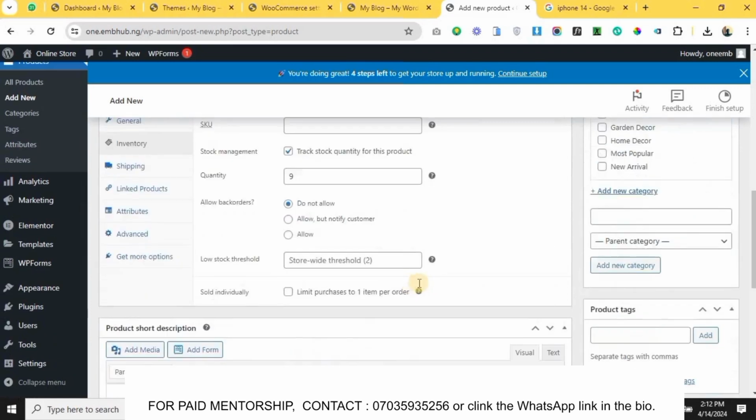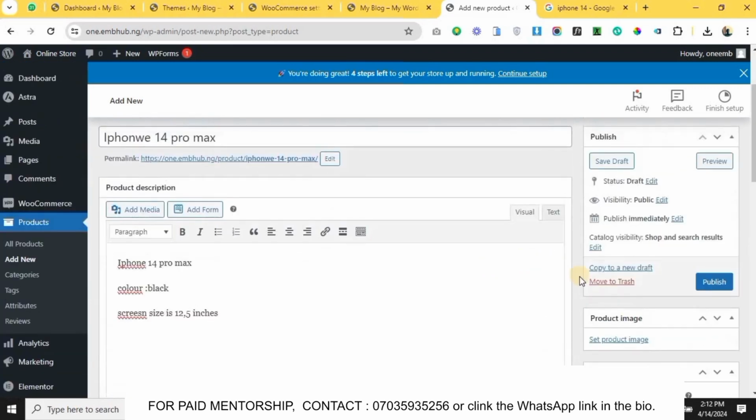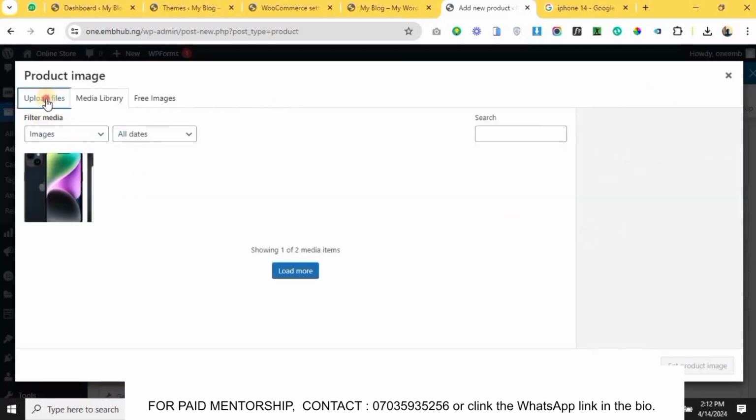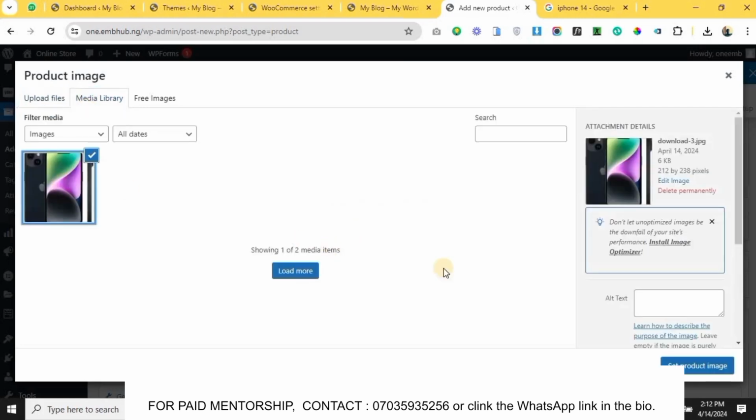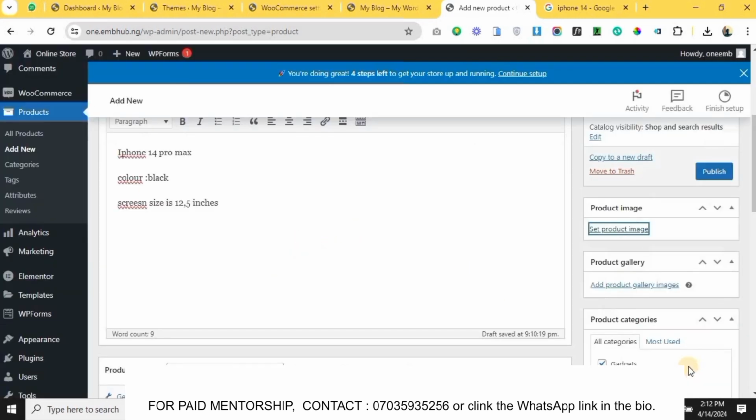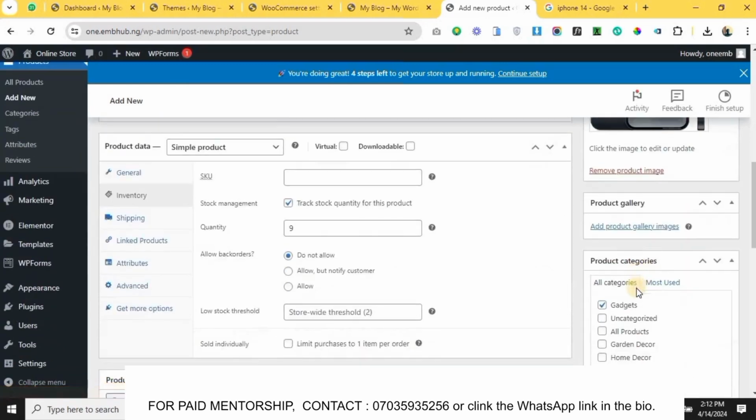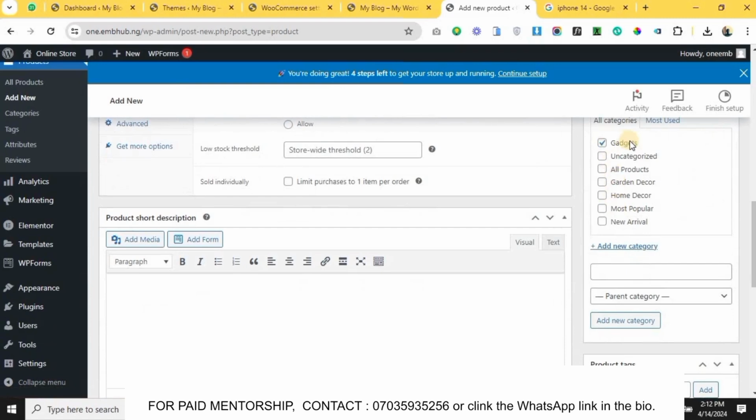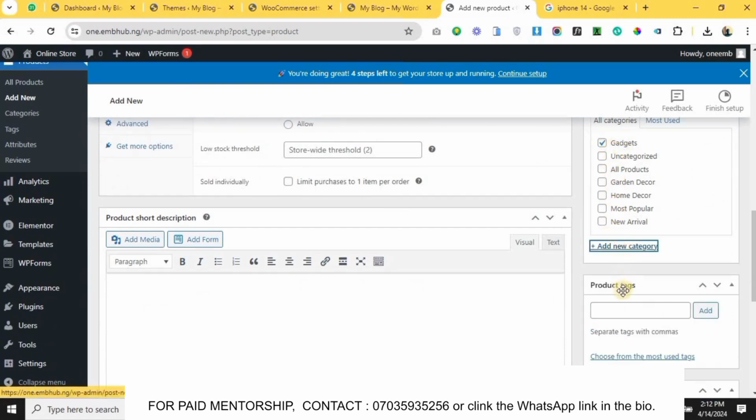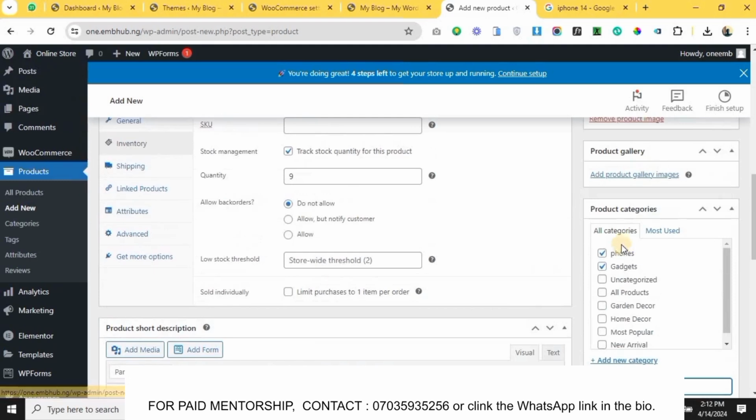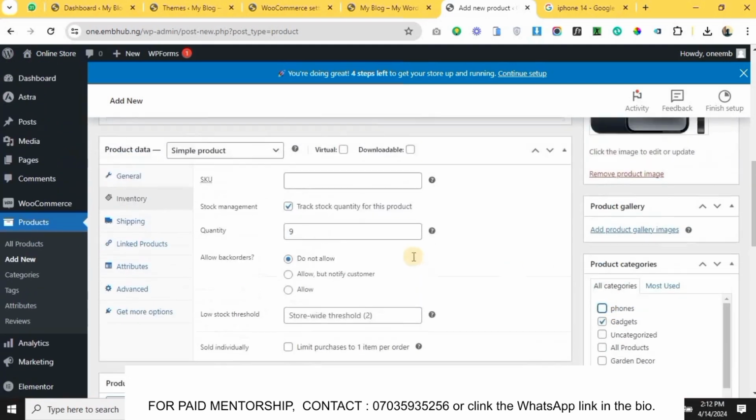If you want to upload an image to your product, just come and tap on set product image, and then you can upload from your system, or you just pick from your library, and then you click on set product image here. You can see now that the image is here, and the category is also here. And if you want to add more categories, you click on add new category, and then you input the category you want, and click on add new category. But I'm just going to be going with the gadget category.